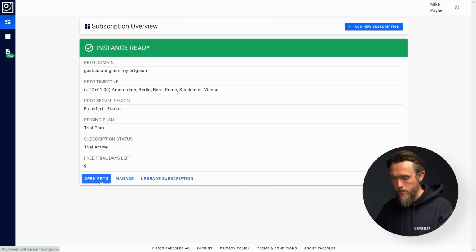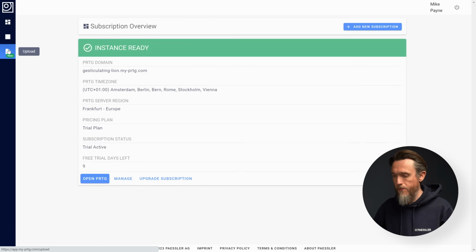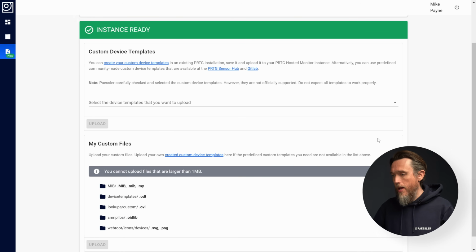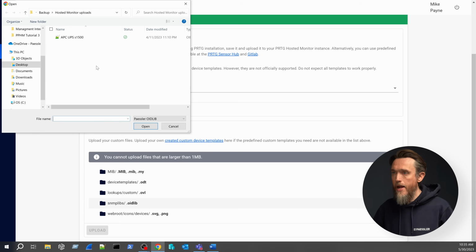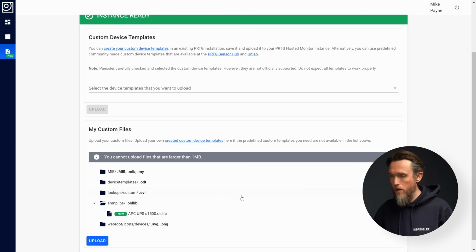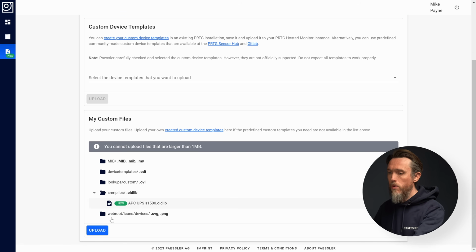You'll recognize this for your own account. Once you're logged in, just click on Upload. And then down here, you're going to want to look for the SNMP library folder. So let's add a new OID library. I've got one ready to go. And then we're going to click on Upload. Now, just to keep in mind, your files need to be no bigger than 1 megabyte in size. So just keep that in mind.